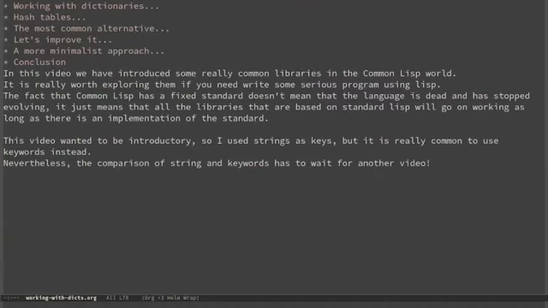In this video, we've introduced some really common libraries in the Common Lisp world. It's really worth exploring them if you need to write some serious program using Lisp. The fact that Lisp has a fixed standard doesn't mean that the language is dead and has stopped evolving. It just means that all the libraries that are based on the standard Lisp will go on working as long as there is an implementation of the standard.